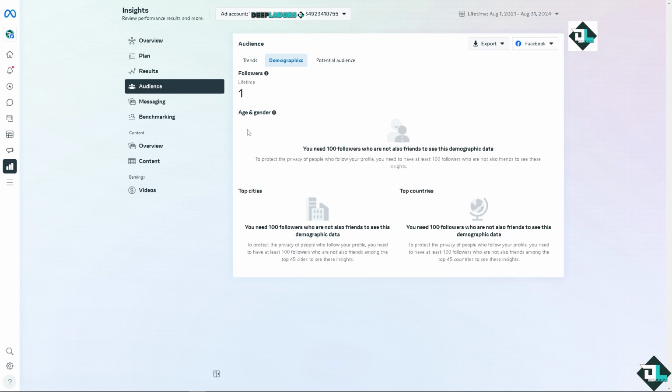You see, there is a lifetime follower, there is an age and gender, and there's going to be a simple information here that you need 100 followers who are not also friends to see this demographic data. All right, so you need to at least hit this simple requirement. You also have, in terms of the top cities and top countries, you need to have at least 100 followers who are not also friends to see this demographic data. But if you do have, it would auto-populate this information in this section. And it's the same with top countries. You need at least 100 followers who are not friends to see this demographic data.